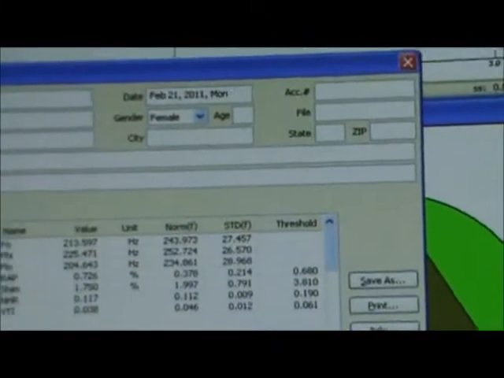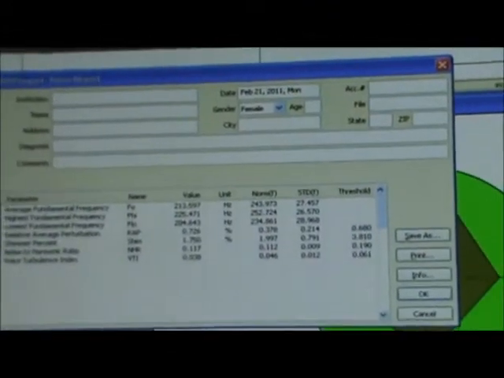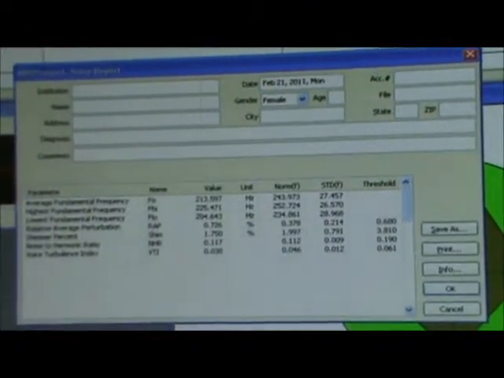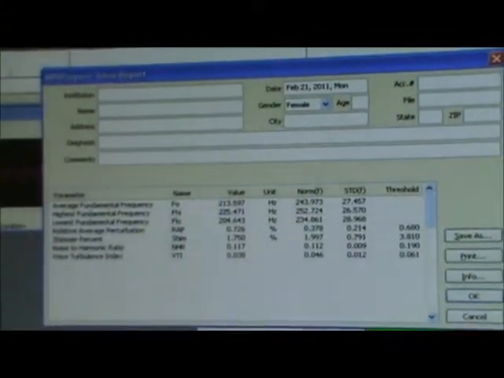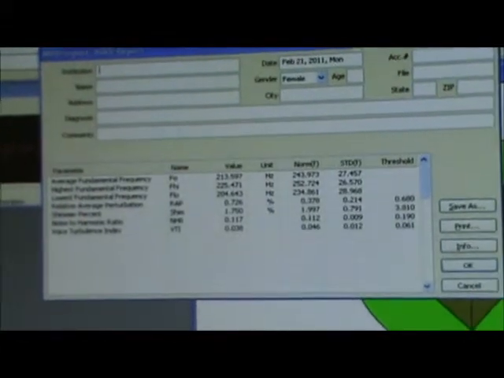The other thing is if you're working with a patient that you want to compare numbers across sessions and you want more than just a written record of them, you can save it. So you can type in the information and save it.